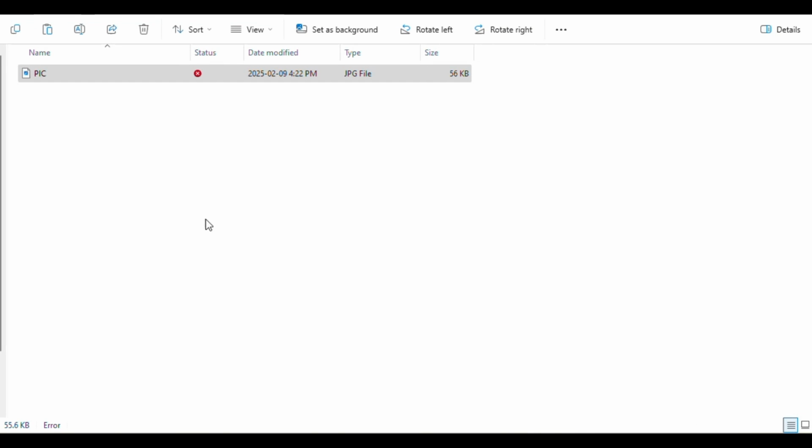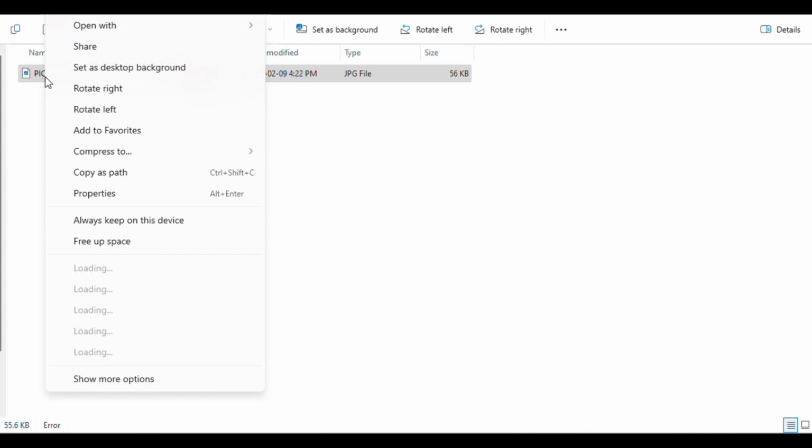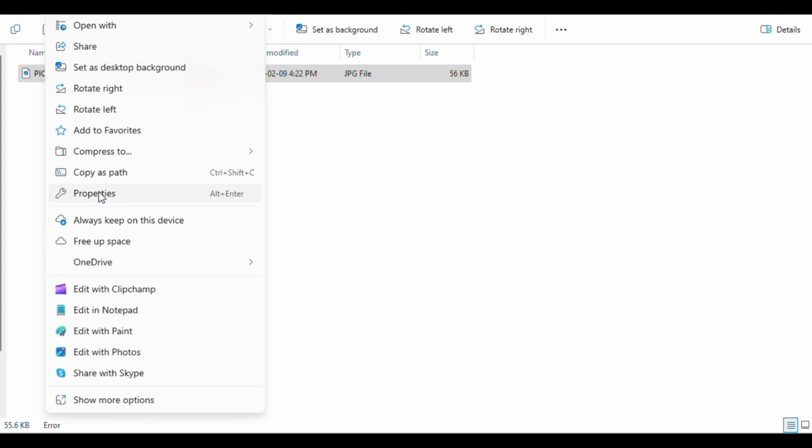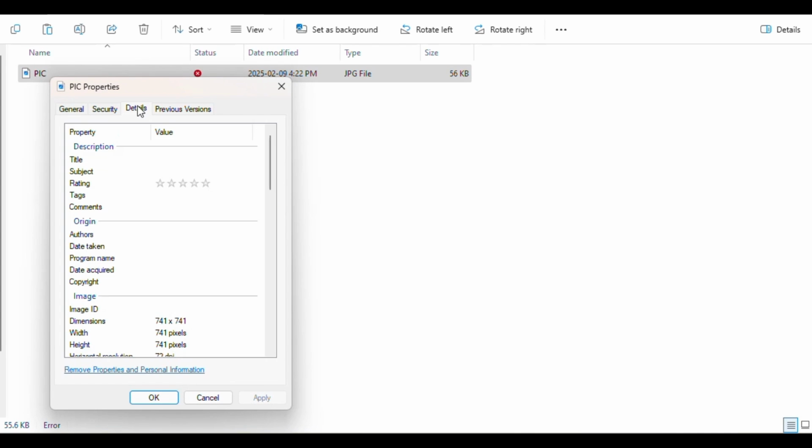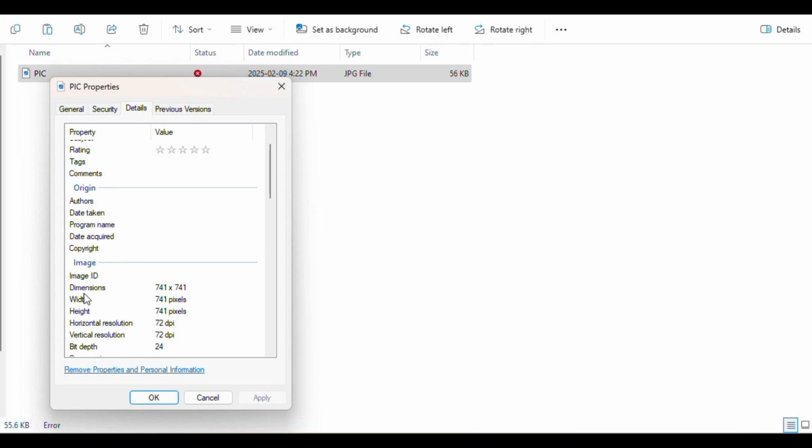Hello everyone, today I'm going to show you how to edit a picture by resizing it and changing the pixel of a JPG file. As you can see, this is a JPG file with a size of 56 KB. To check the pixel of this picture, right click on this picture and click on properties. In the details, scroll down and as you can see, the dimensions are 741 into 741. Width is 741 pixels, height is also 741 pixels.